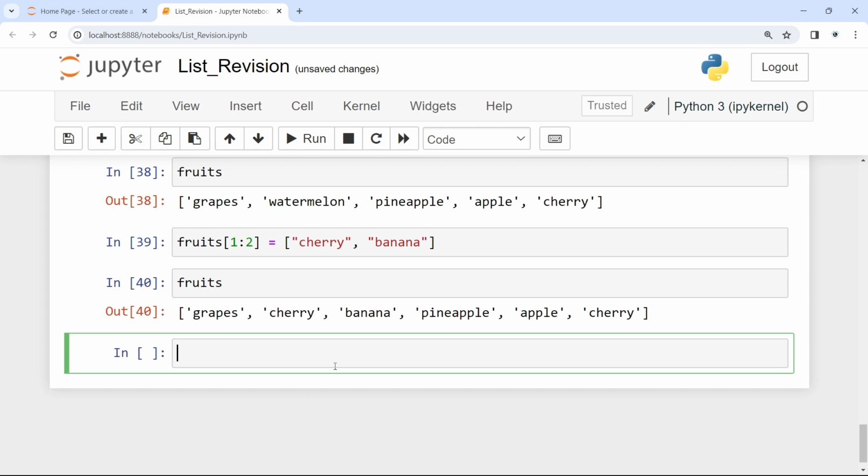So this was the concept of changing the items in the list, and now we will be seeing the concept of insert item.